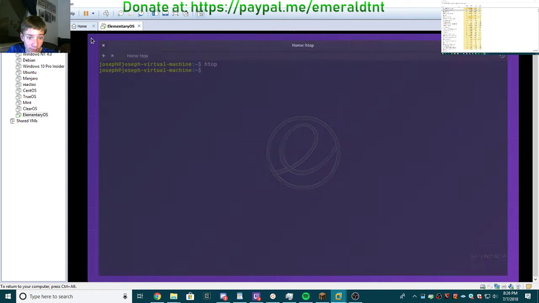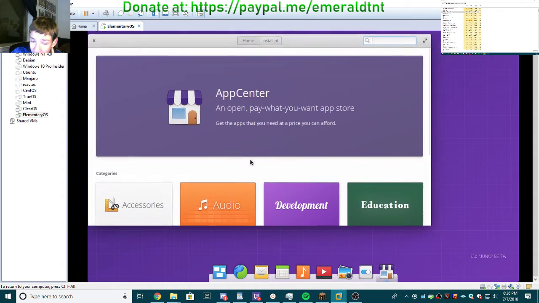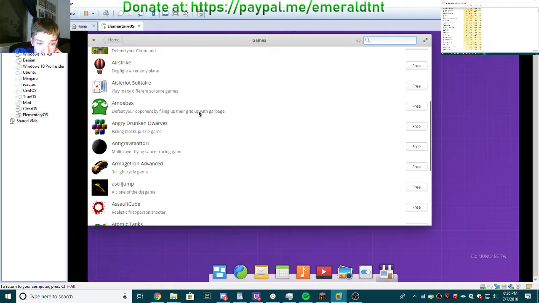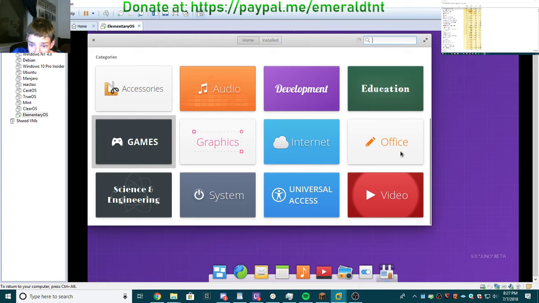Did it accept? Okay, good. So, the App Center is unstable. Personally, I would consider it unstable. You could still look around, though. Why would you want to do that? Again, this is still beta, so I wouldn't judge the operating system on this video. You can download Office stuff, and there we go. Crashes again.